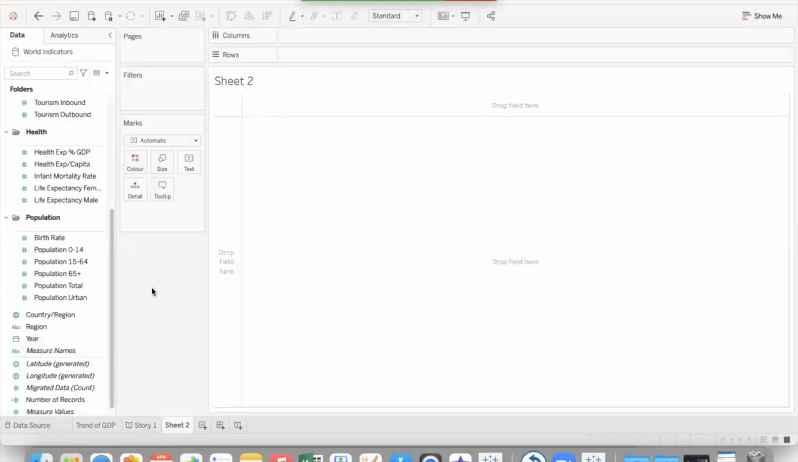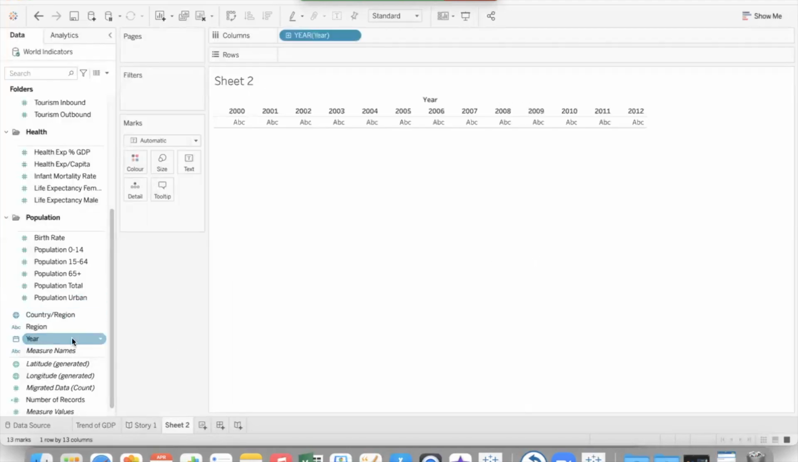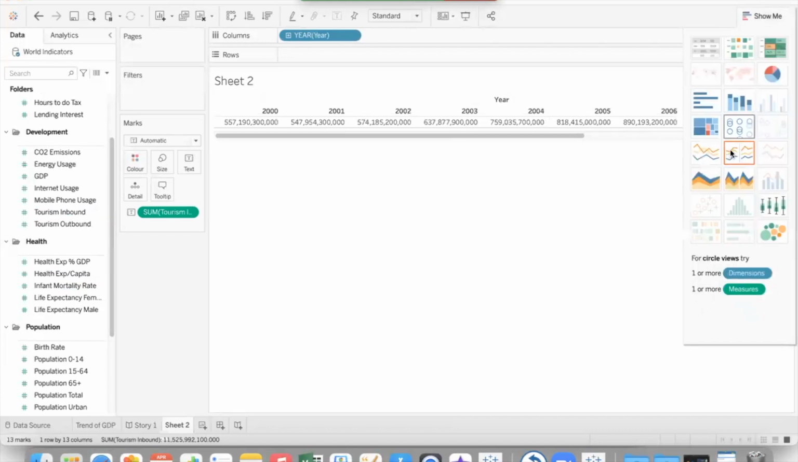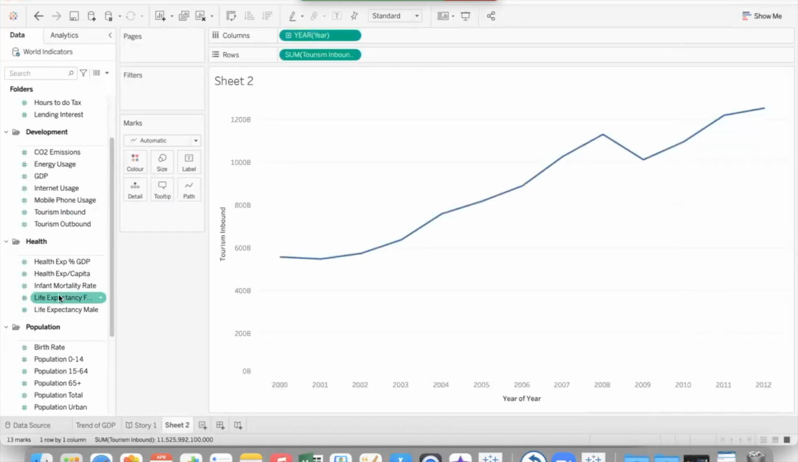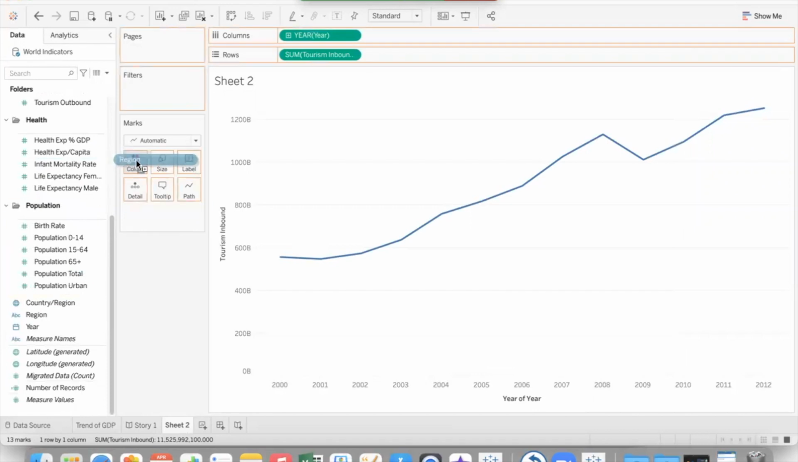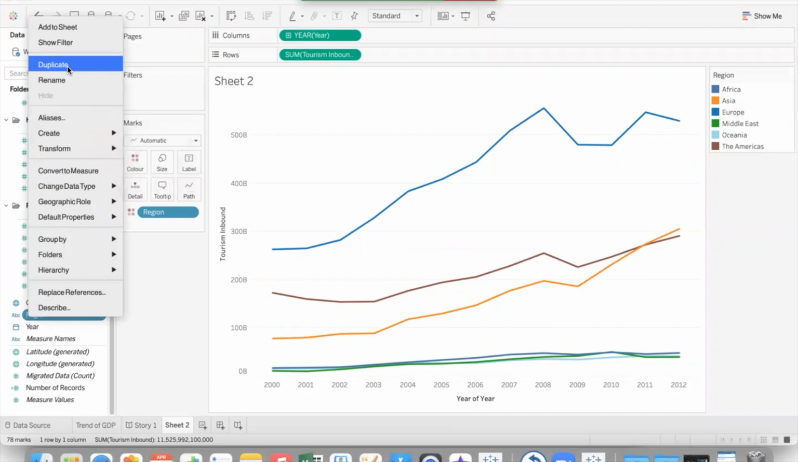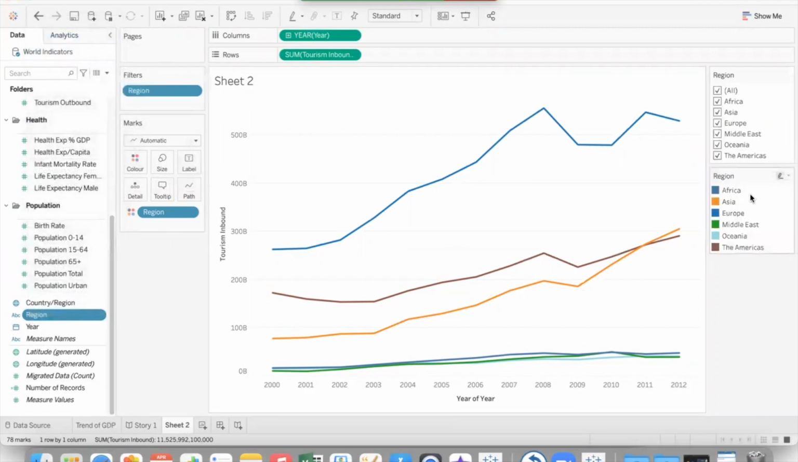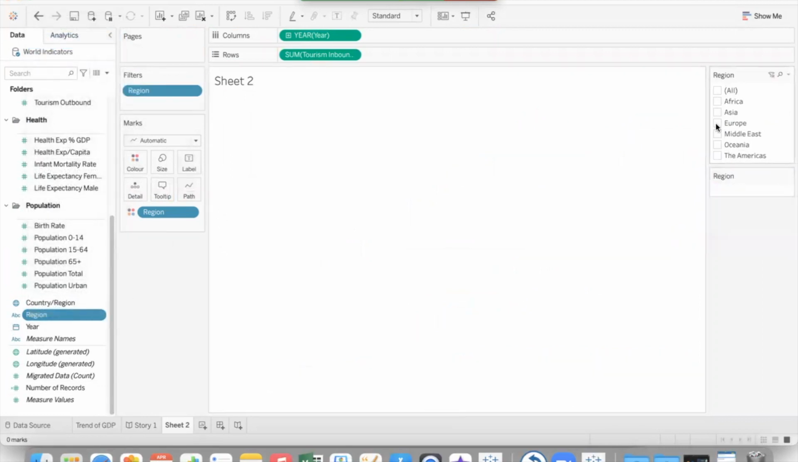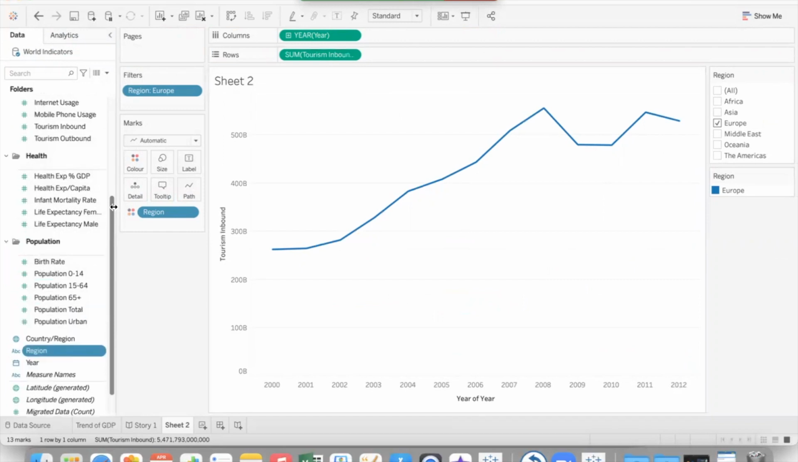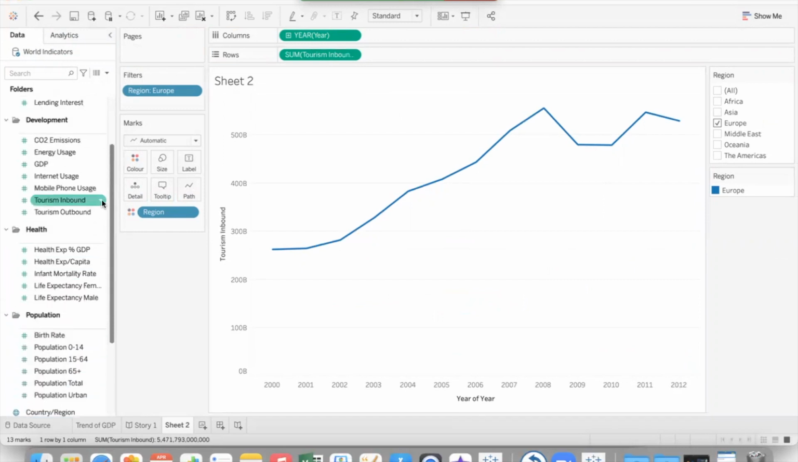For instance, we can create another analysis, selecting the year, going to analyze the inbound tourism, selecting this, dividing the line by region, putting a filter on region, selecting just the Europe for our example. And this is the tourism inbound. And now we want to add the GDP.